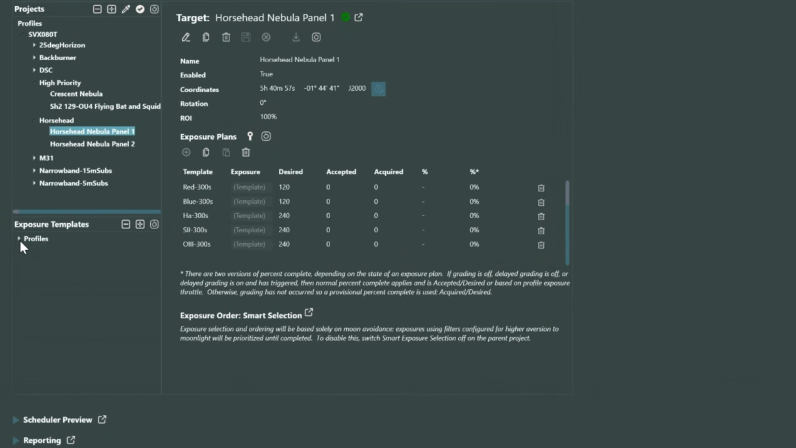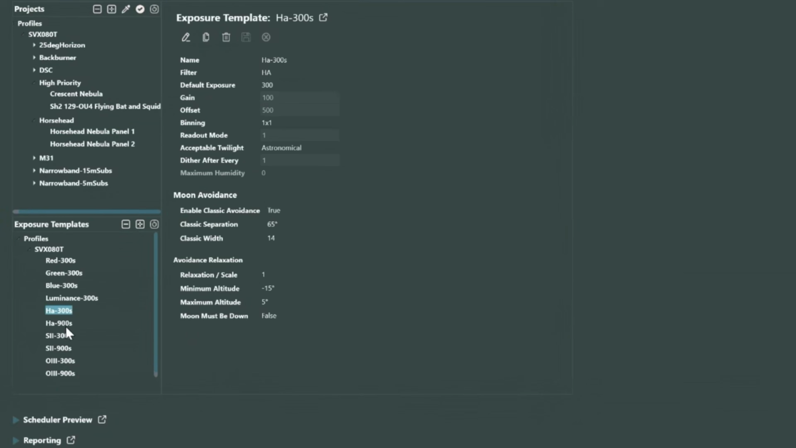So that's where these come in. You define what you want. Maybe I want some HA 300, some 900s. Maybe I want some 30-second reds, 60, whatever you want. And then you call those. I would say I'd like this many of this particular filter combination. So what's the gain and offset for that filter?